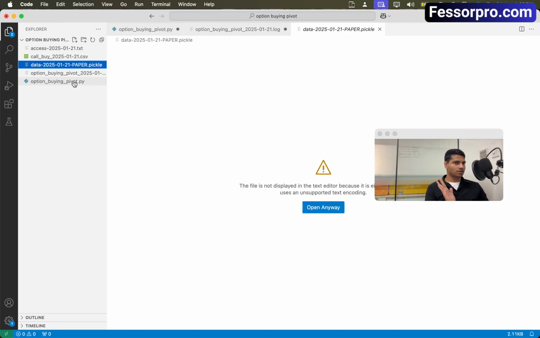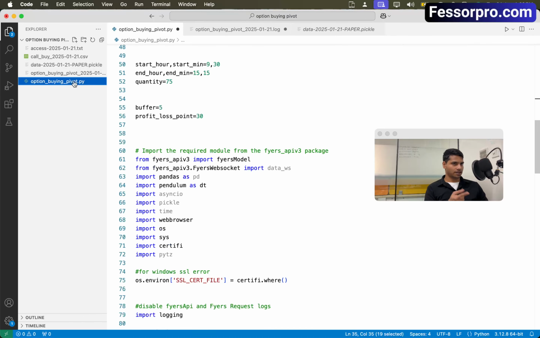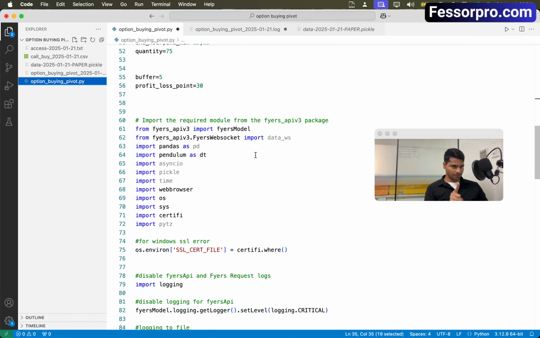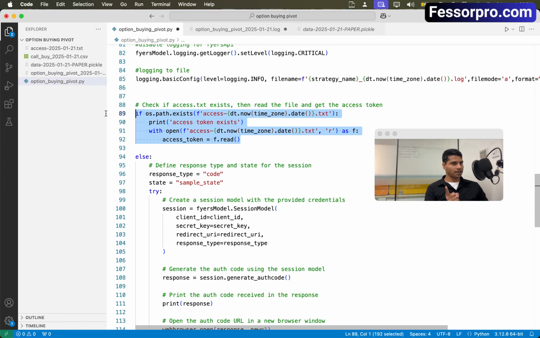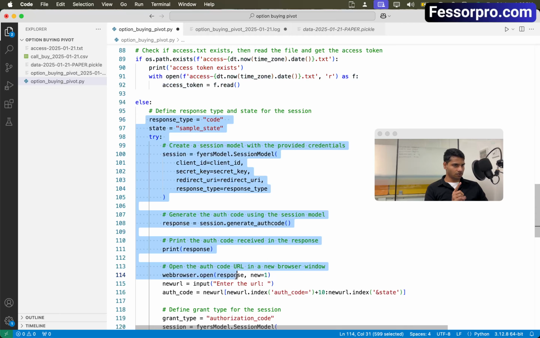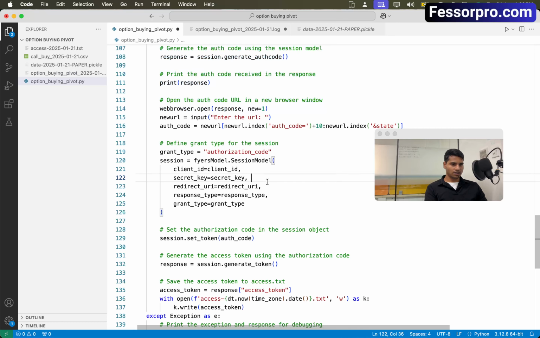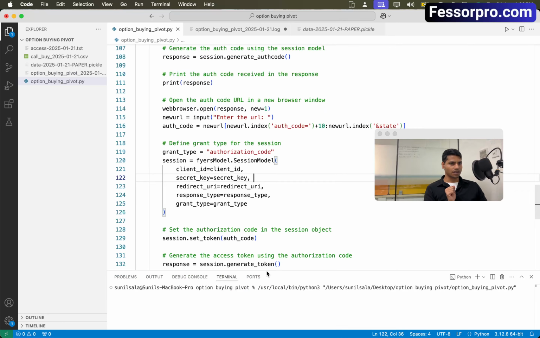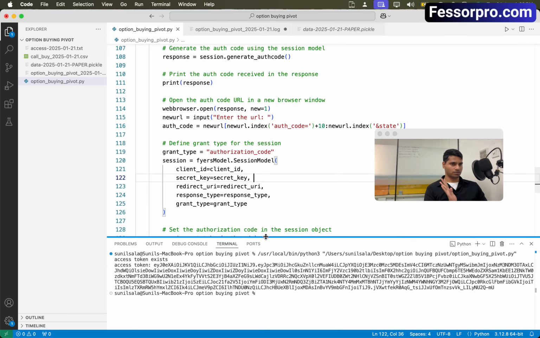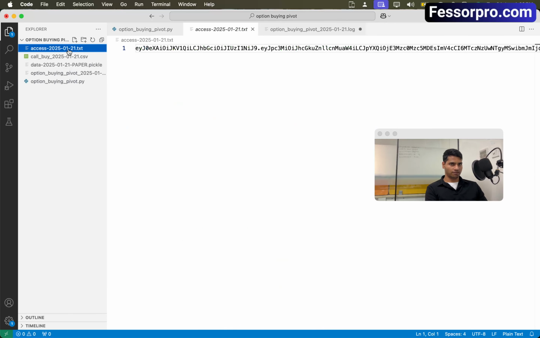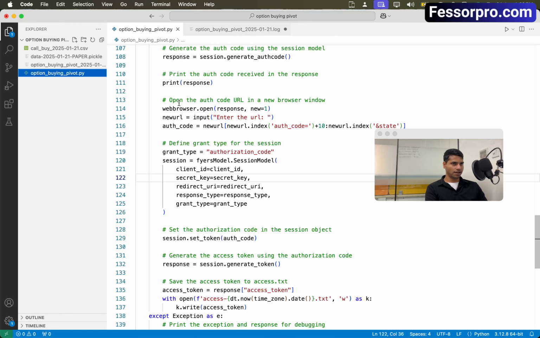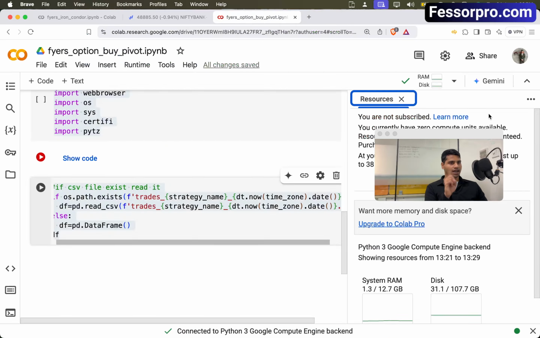So these are all the files that will be created when you run it for the first time. I'll repeat, when you run this code for the first time, it will check if the access token file exists or not. If the file doesn't exist, it will run this code. This code will ask you to authenticate yourself. Now, how does the authentication work? If I run the code, it will take me to the browser. Let me delete this file first. Let's say I don't have this access file. If I run it, it will take me to the browser and ask me to verify myself.